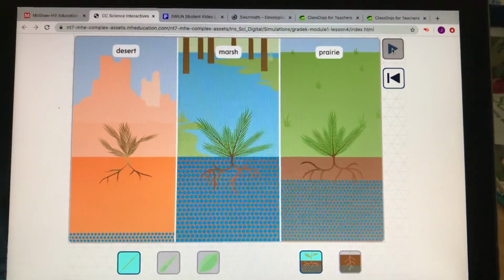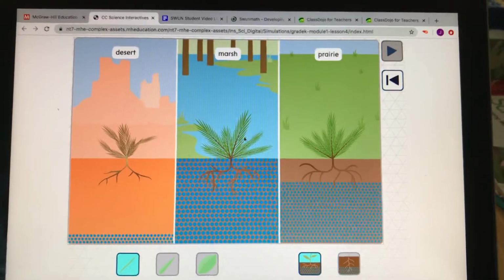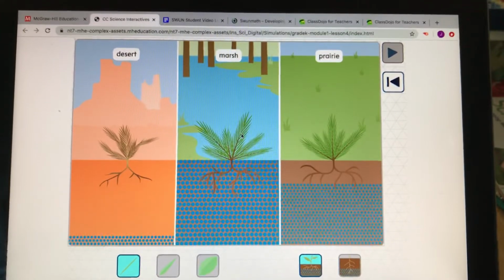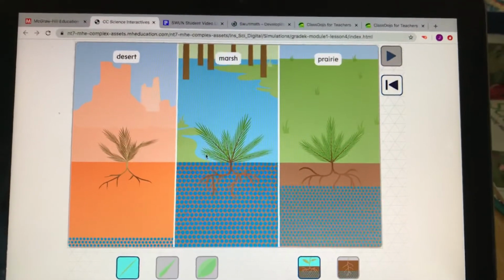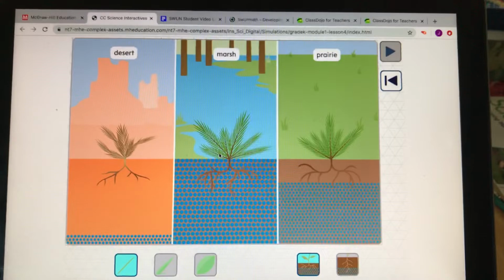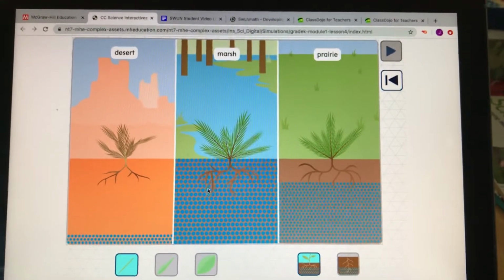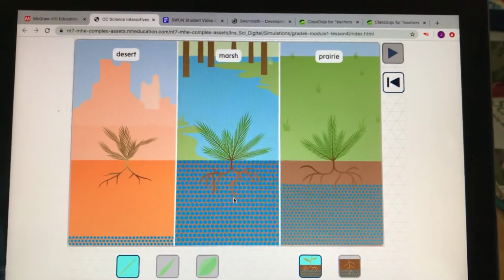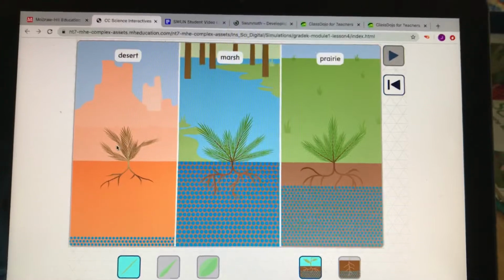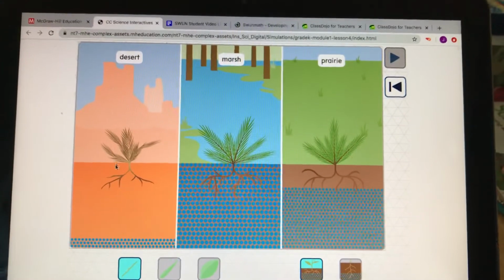So you can see this plant with many, many leaves grew really, really well in the marsh. And you can see how much the roots grew down compared to over here. The plant did not do very well.